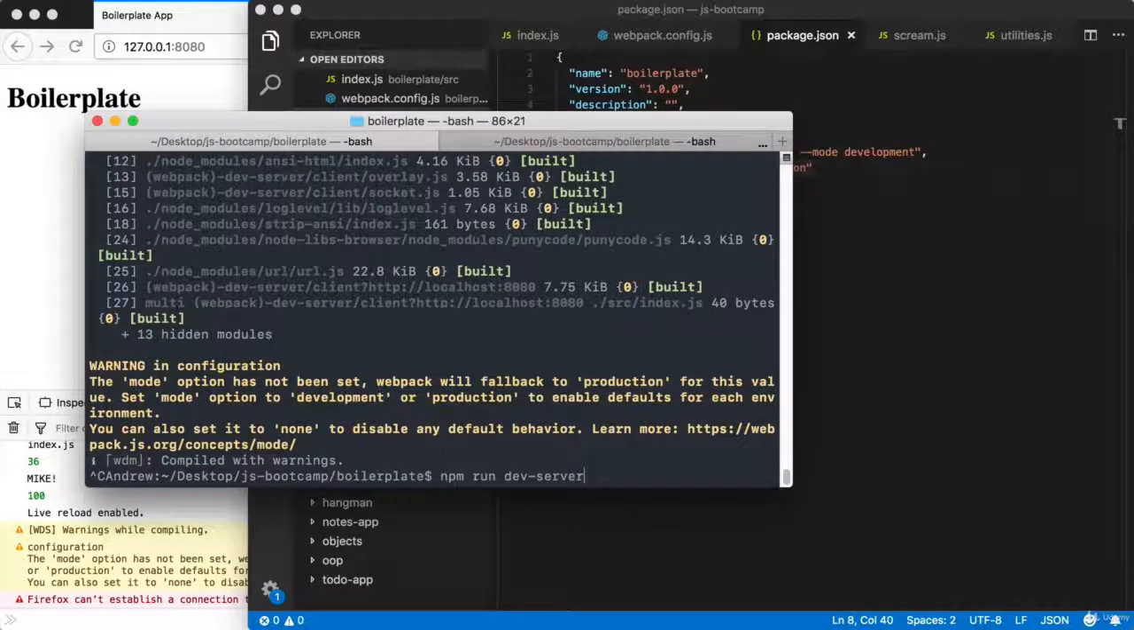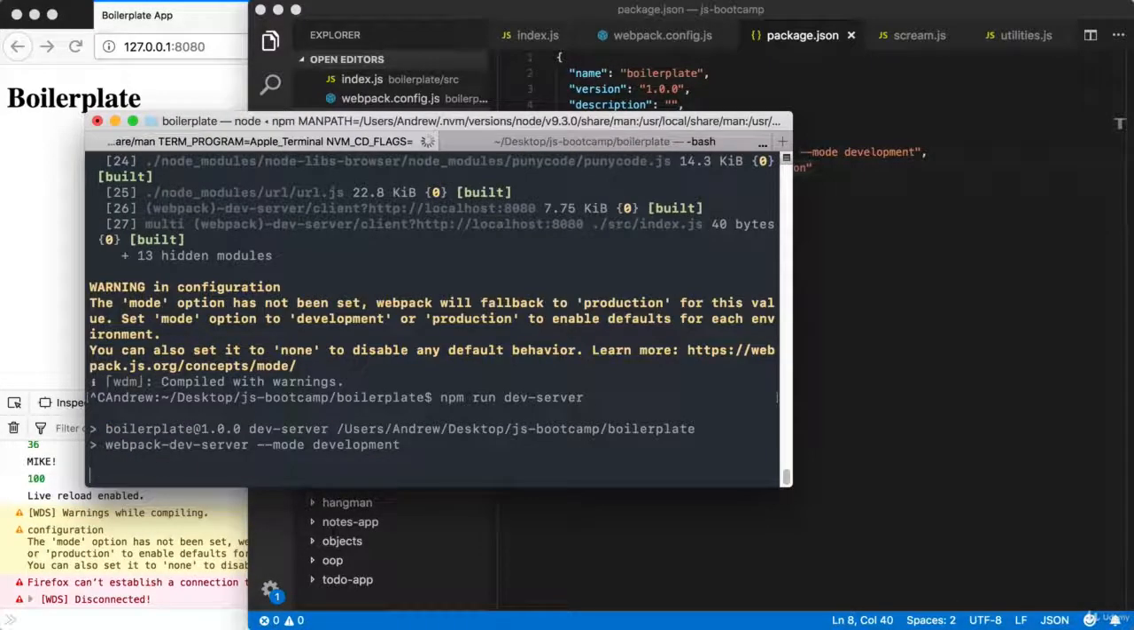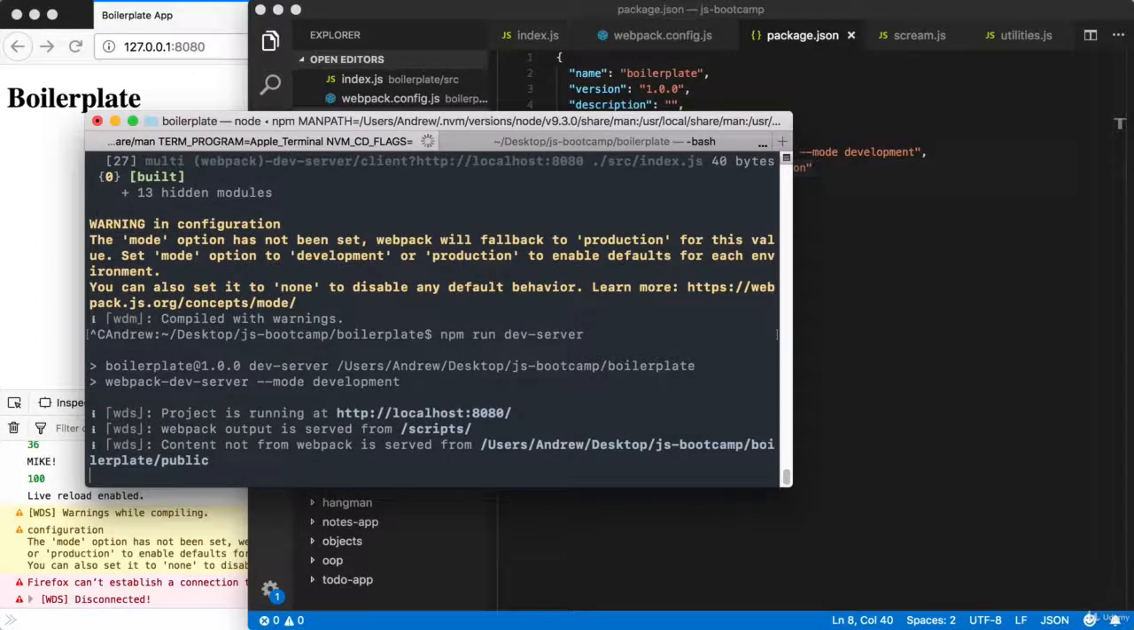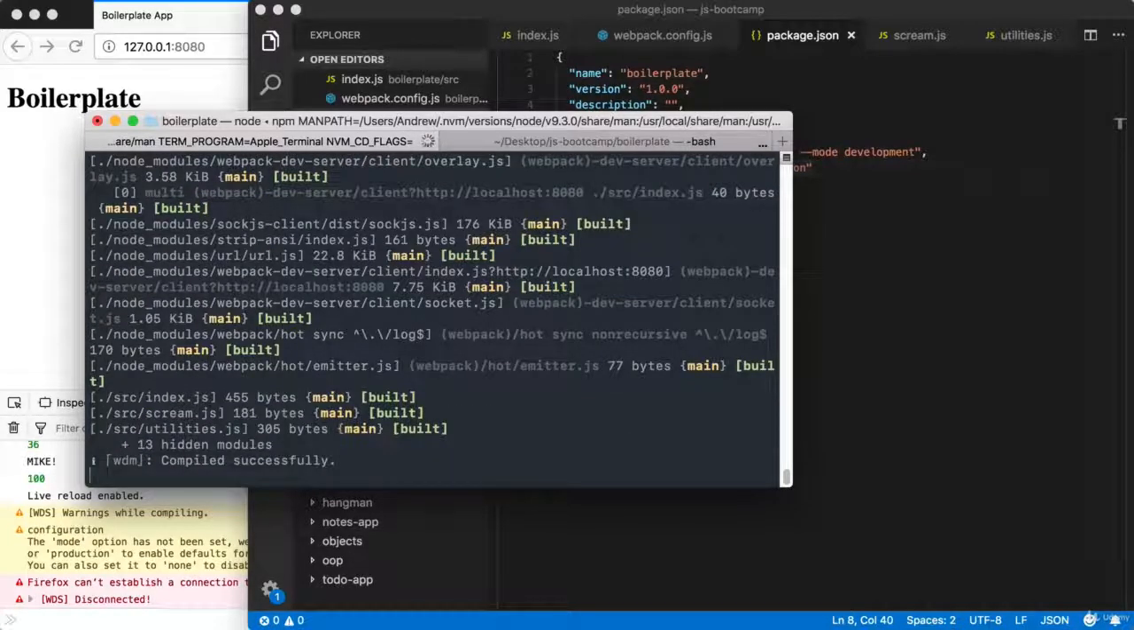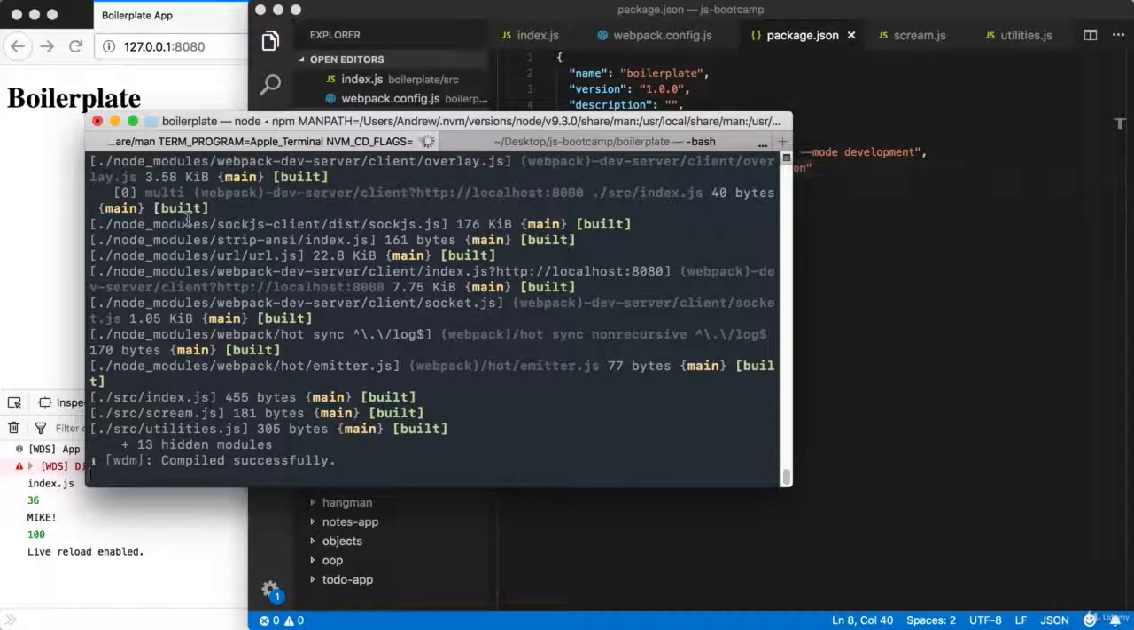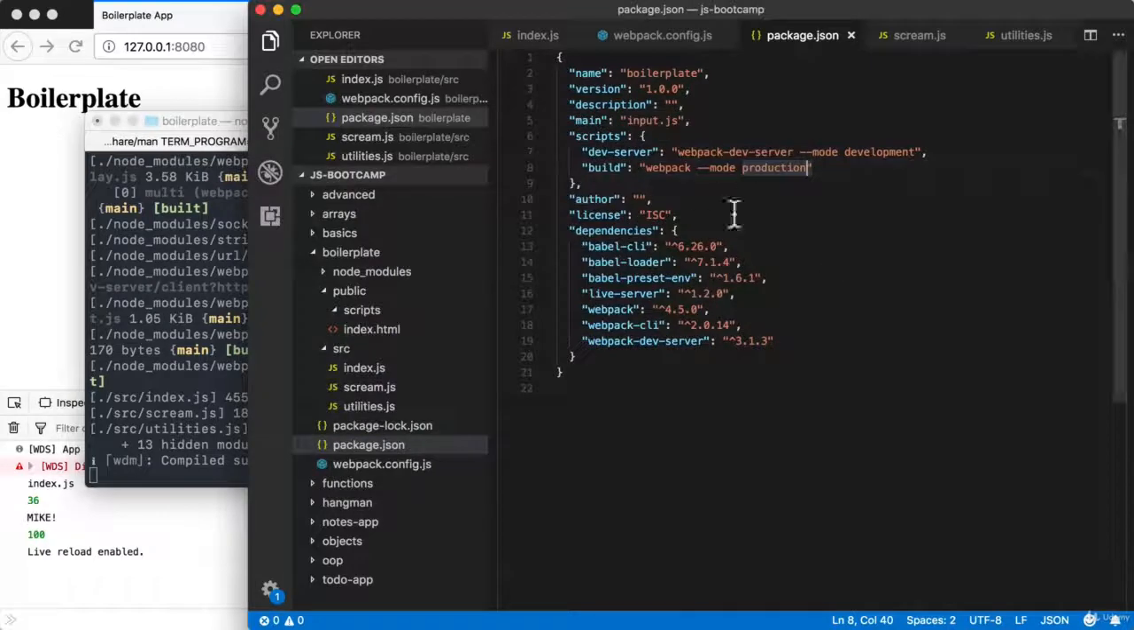I'm going to shut things down. I'm going to rerun the dev server script. This is going to run the Webpack dev server again. Once again, it goes through the process of setting up the server and generating the bundle. And at the very bottom, we can see the warning is gone. It's also gone from the terminal, meaning that we've correctly specified the mode. We're going to do the same thing with our production build.